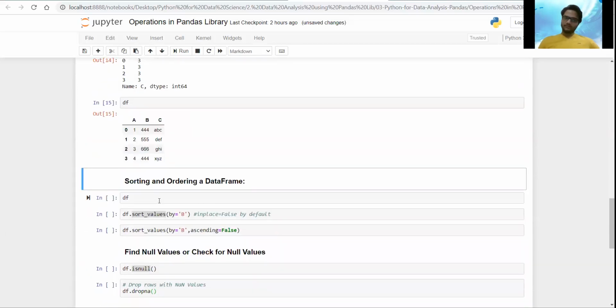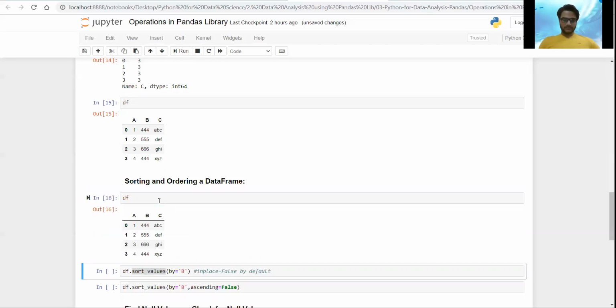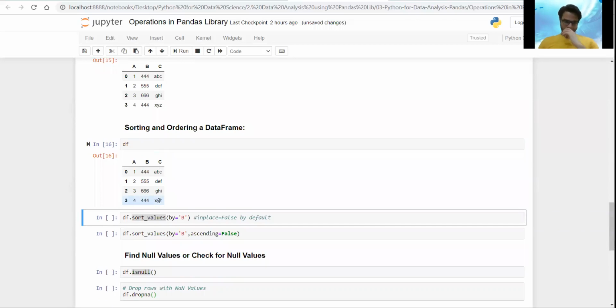Now I am introducing the sorting and ordering functions of the data frame. For this we use the sort_values function to sort our data in ascending or descending order. Let's first check the data of the data frame. Here you can see that the A column is sorted in ascending order and the B column is not sorted. It's just randomly distributed.